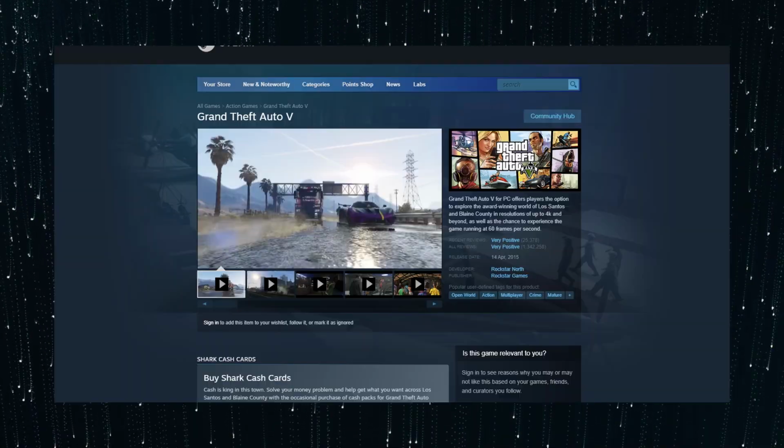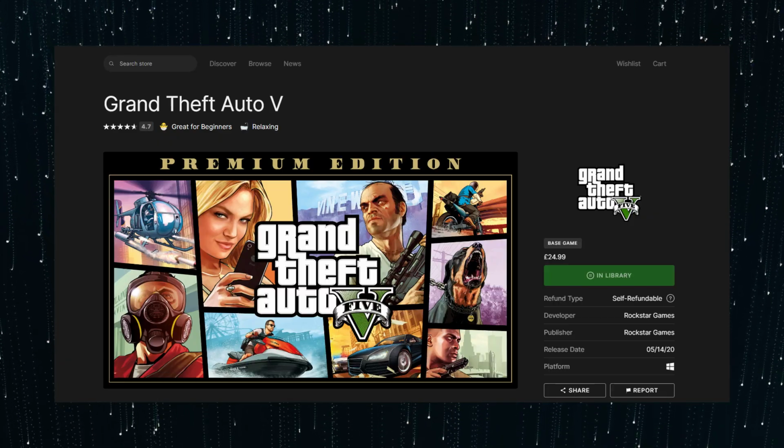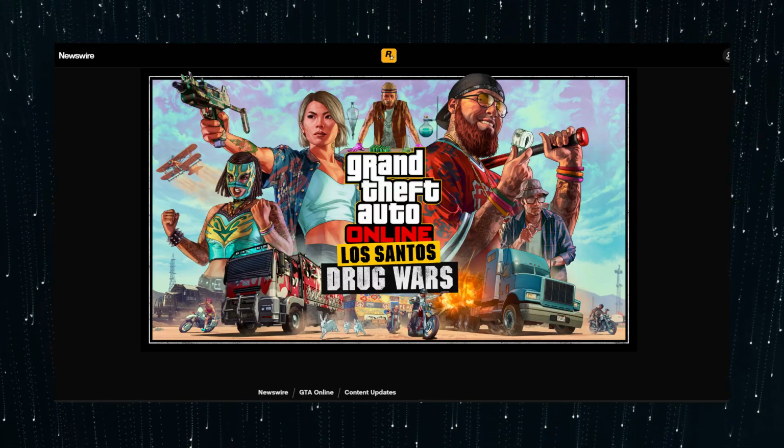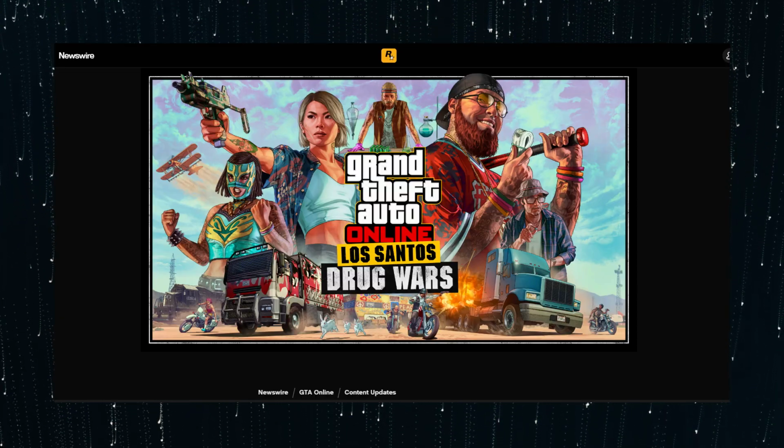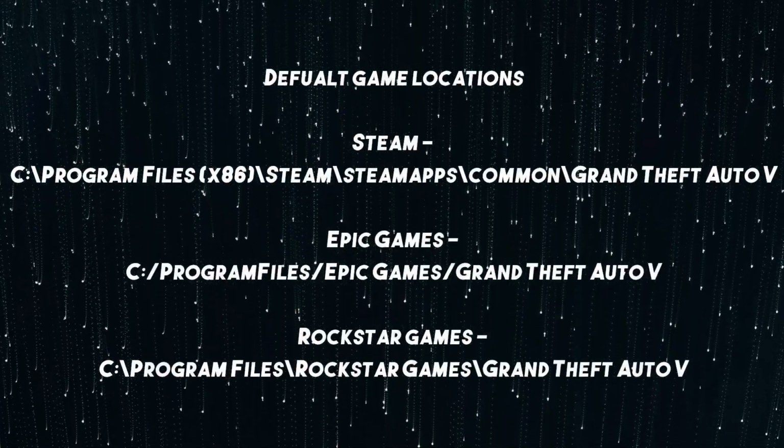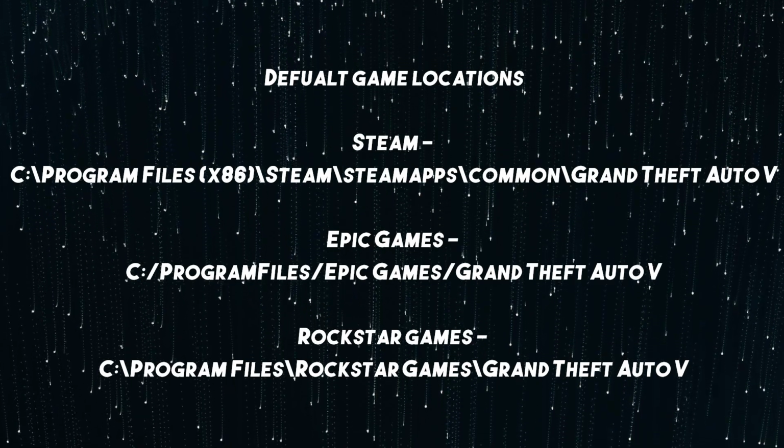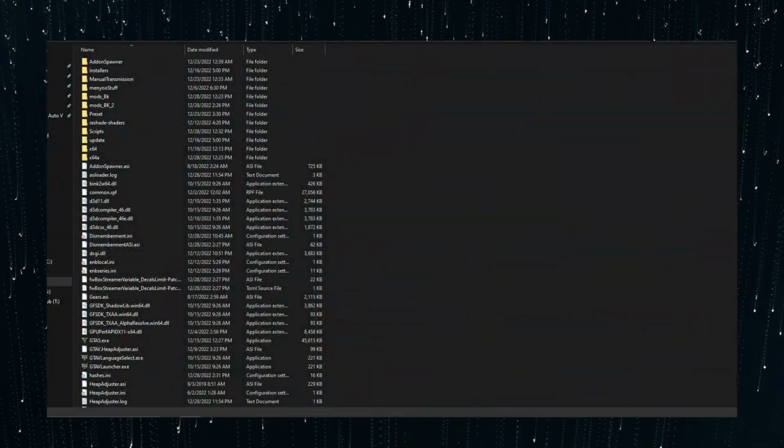Before starting, we obviously need the game. It doesn't matter which launcher you're using. The installation process is the same for every launcher. I'll be using Steam. If you're struggling finding your game, here's the default location of the game. You might be able to find your game in here. After finding it, pin the folder in the taskbar so you don't have to search for it again and again.